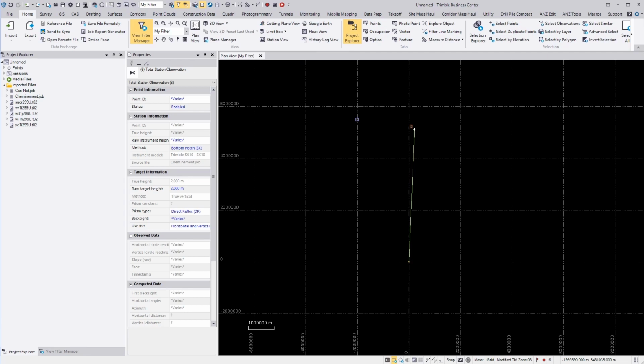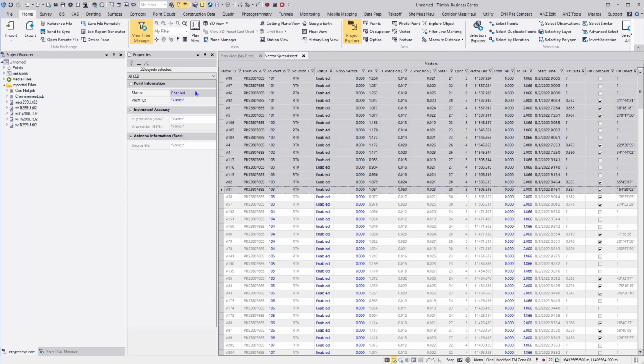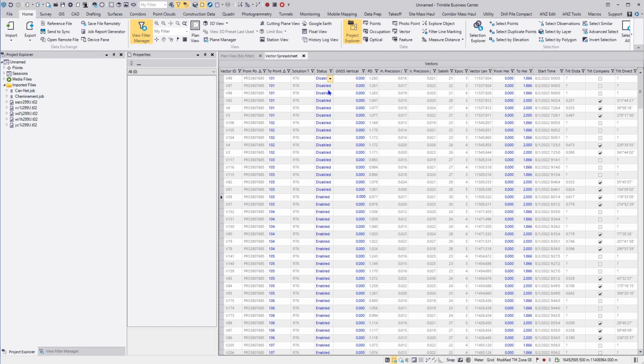Lastly, we're going to talk about the vector spreadsheet. These are the various vectors for your GNSS observations. What we're going to do right now is enable or disable a few vectors. To do that, you can see the status here is just enabled. We're going to select a few of these, and then we're just going to disable them, in case you had any unnecessary vectors or just vectors you wanted to ignore in your project. You could always do it that way.